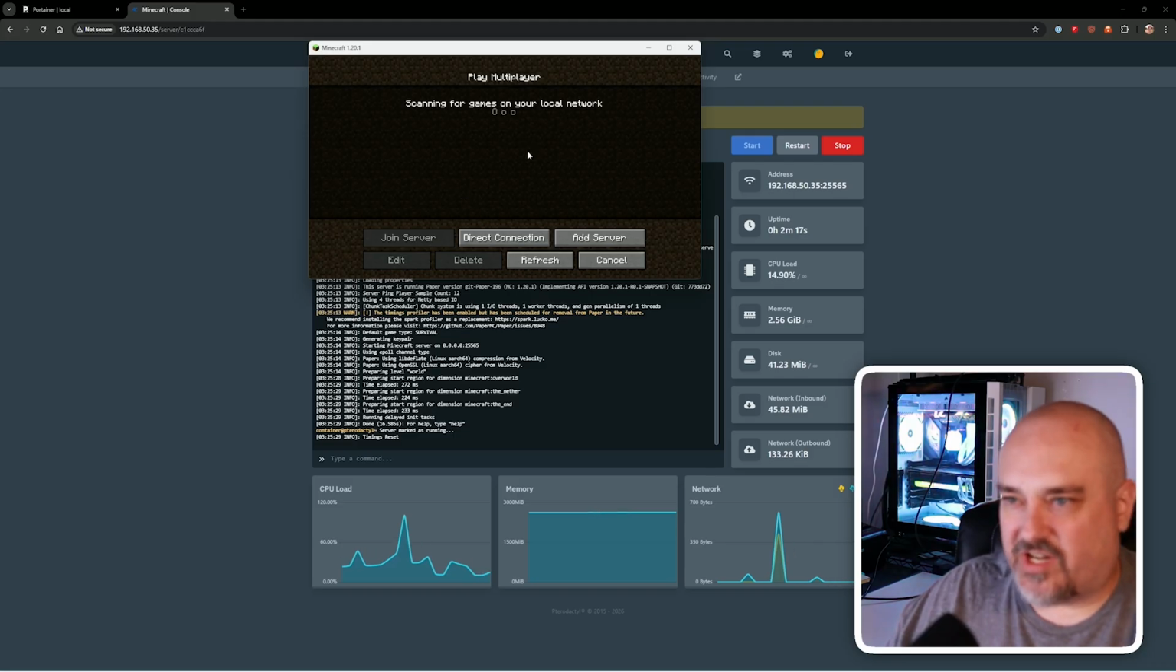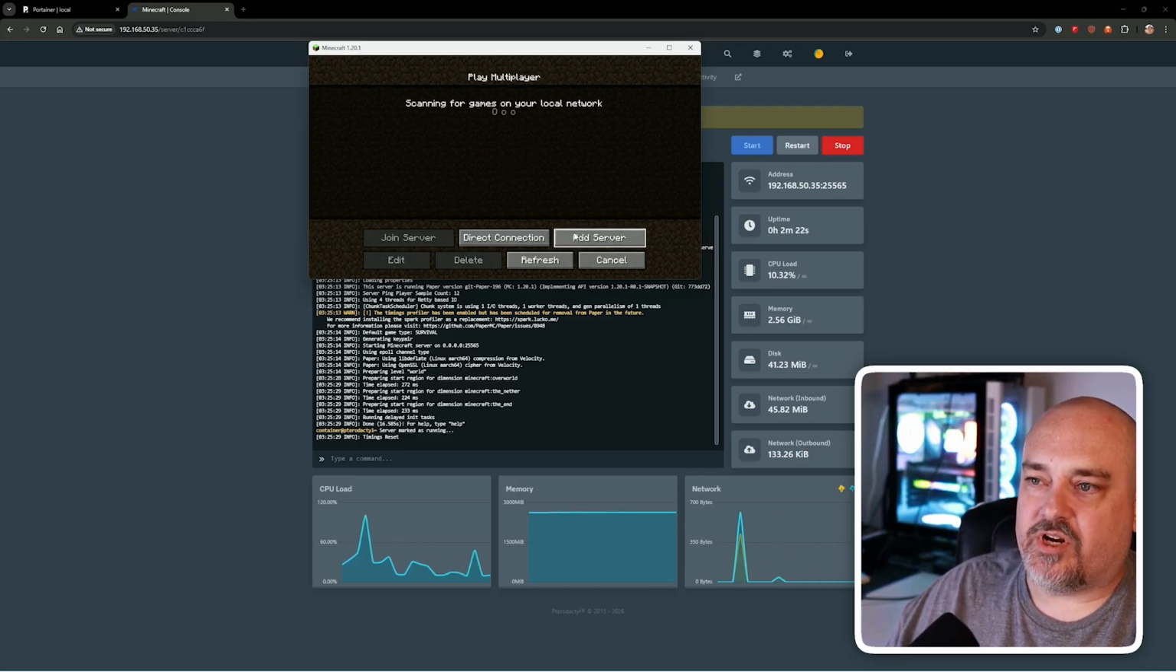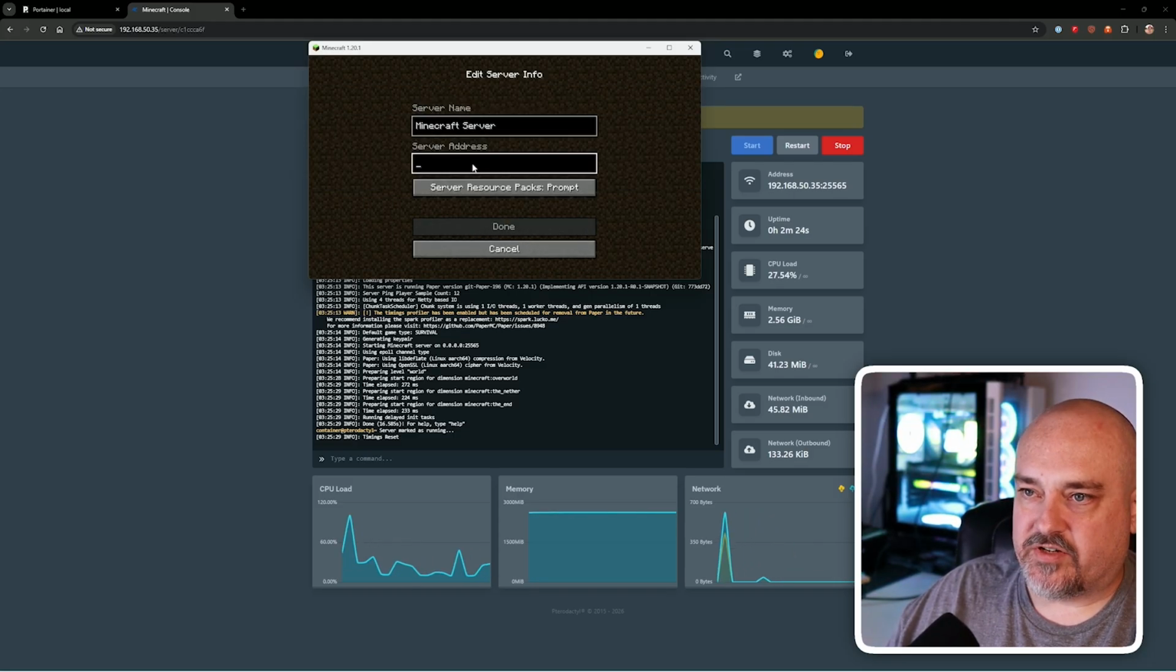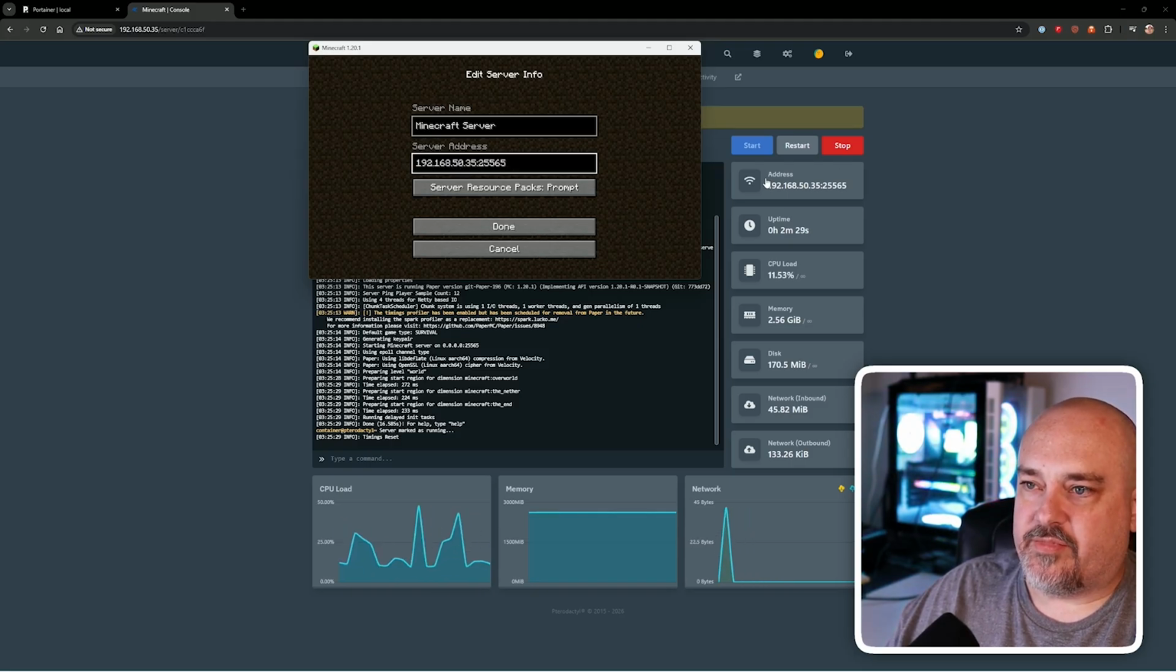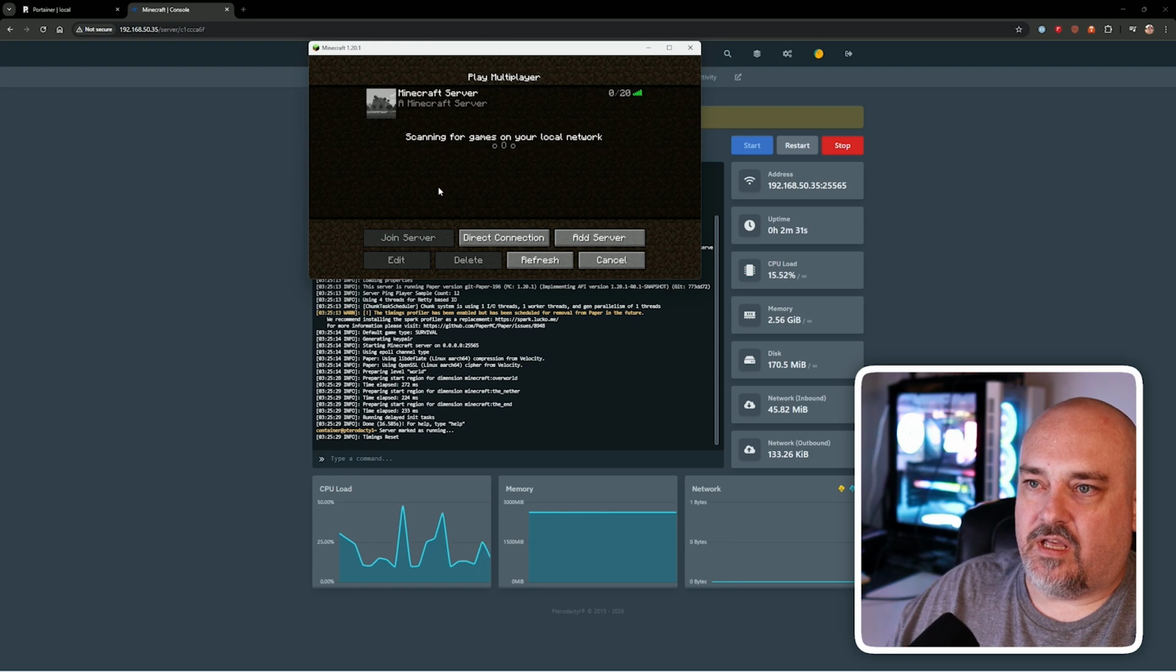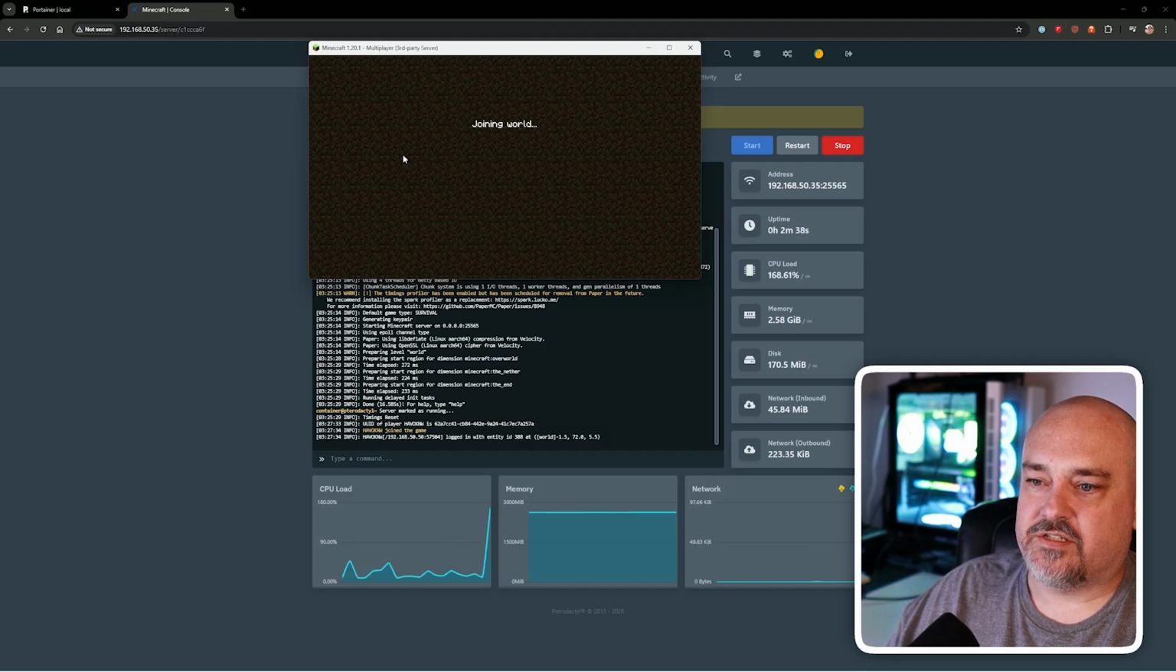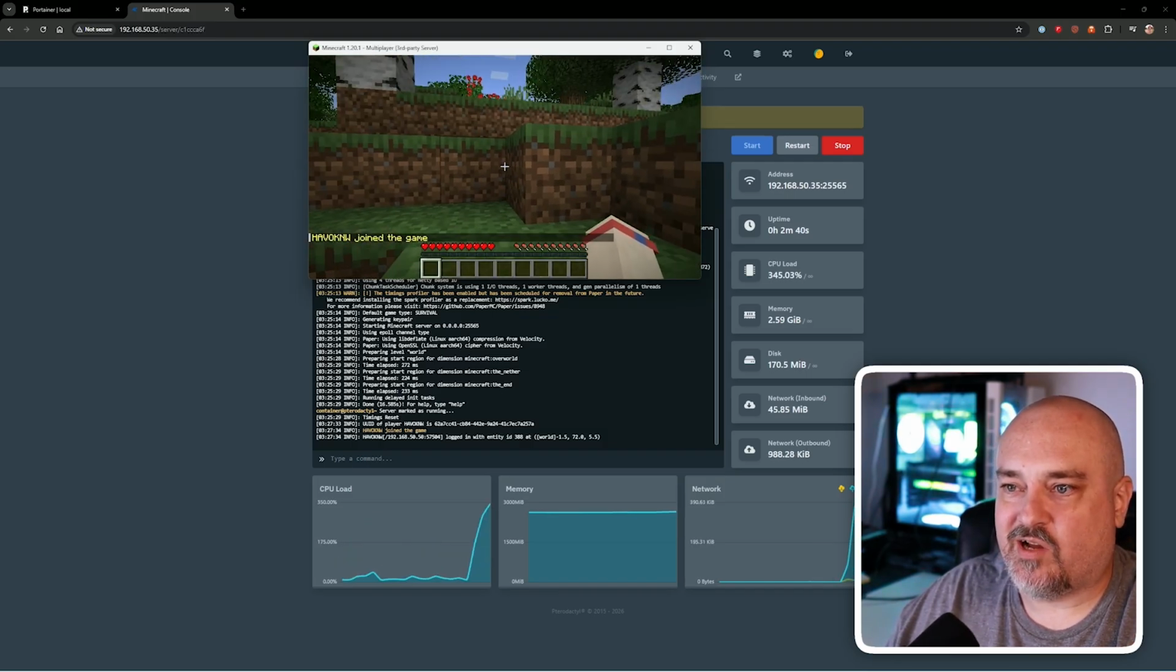It's going to scan your local network. It may or may not find it, but we're going to go add a server and we'll call it Minecraft server. And here is where we're going to paste our stuff from the server in the background. We'll click done and you can see it is Minecraft server, a Minecraft server. We click play there, we're connecting to the server. In the background, you see that we are connected.